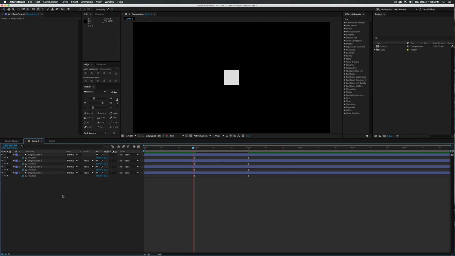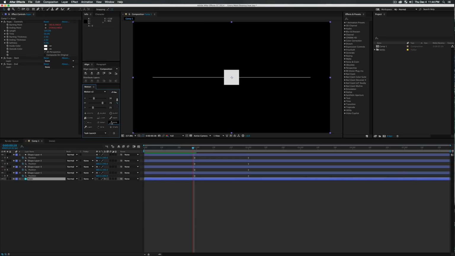Another new tool in Motion version 2 is called Rope. What Rope does is give you an easy way to connect layers with lines. And if I click Rope, you'll see that we get a new rope layer as well as some adjustments.